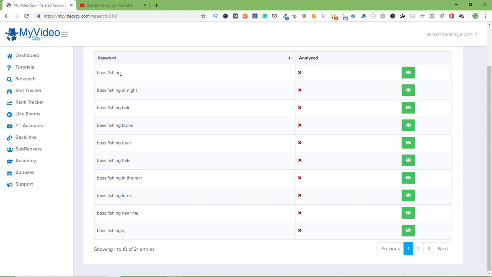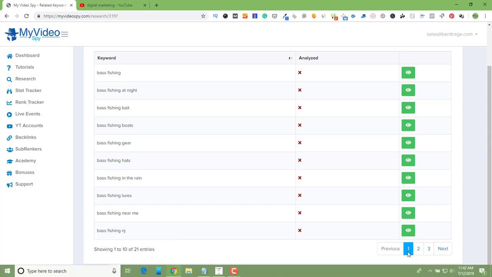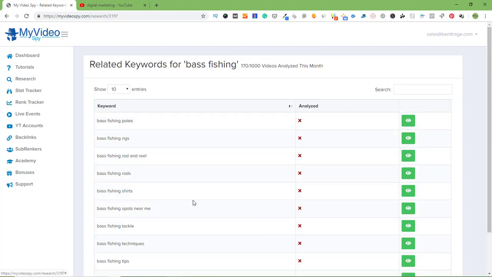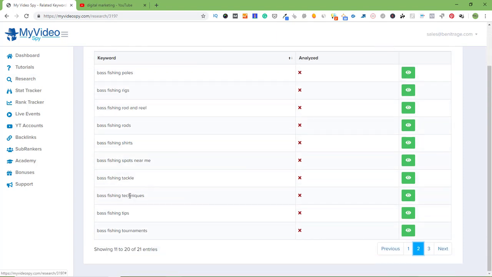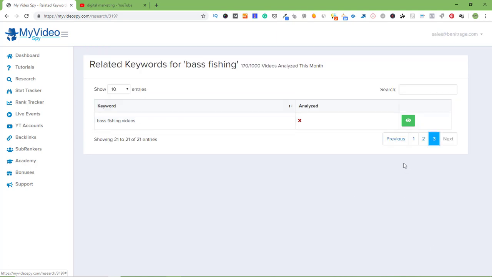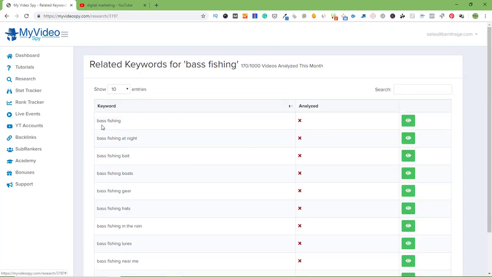All right, we're going to keep it simple, and I want to go bass fishing. But you see right here under research, starting with the tool, you're starting to already get some valuable information. And again, you have a few pages here: techniques, near me, shirts, reel, rigs, tournaments, of course, videos. Well, there you go. All right, so we're going to keep it simple: bass fishing.